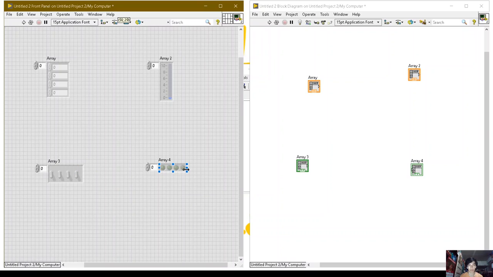So here, left and left. So here we have an array of Boolean indicators, Boolean toggle switches, a numerical and numerical control.